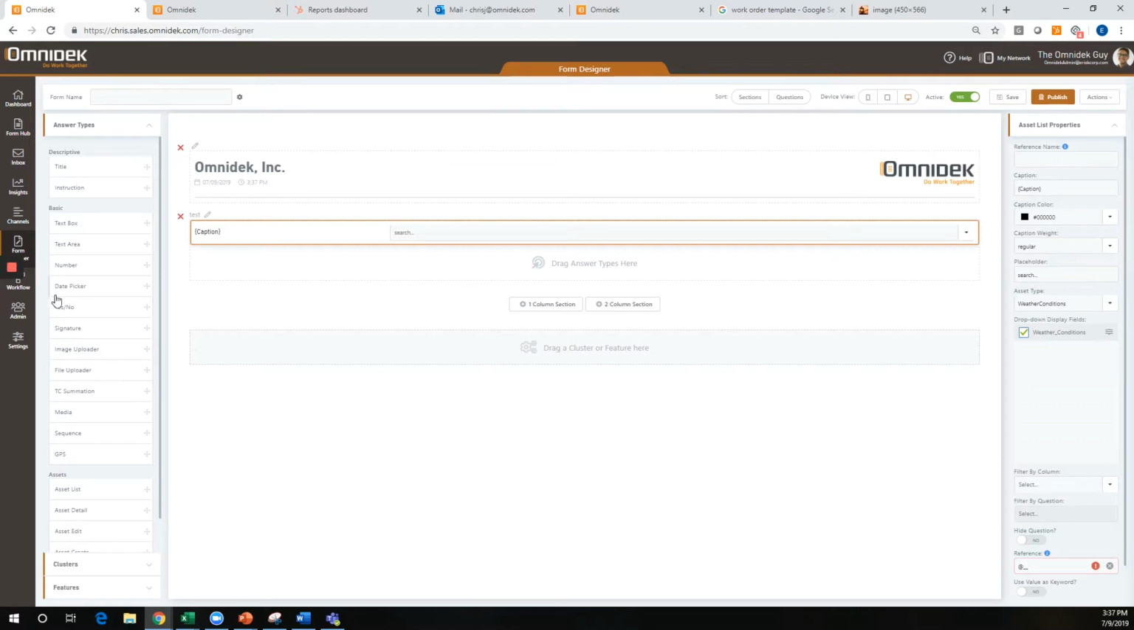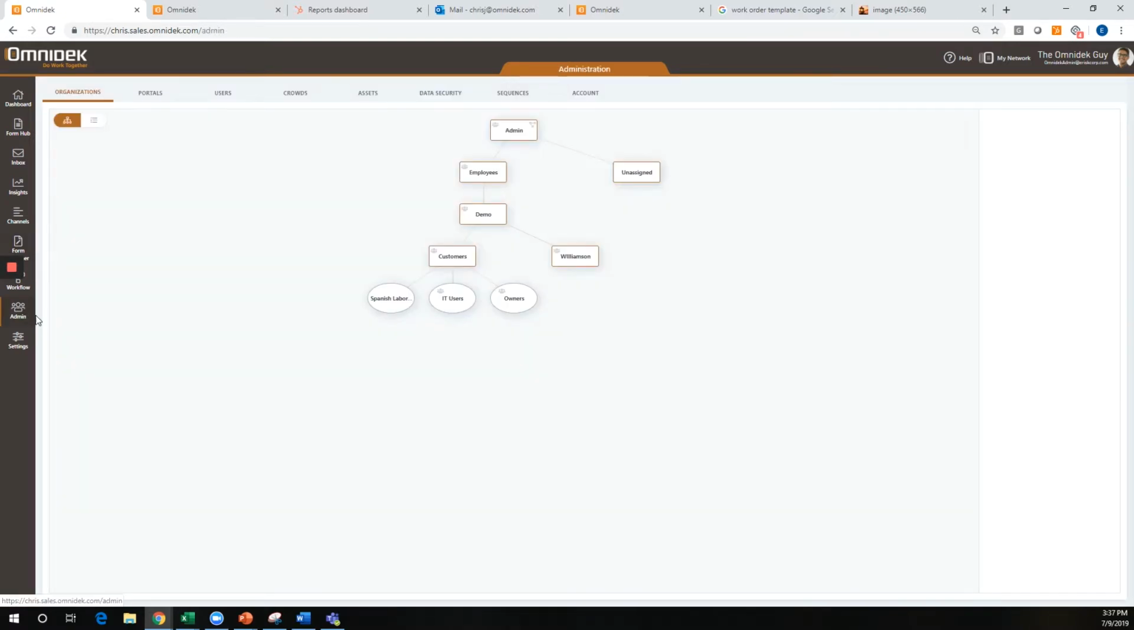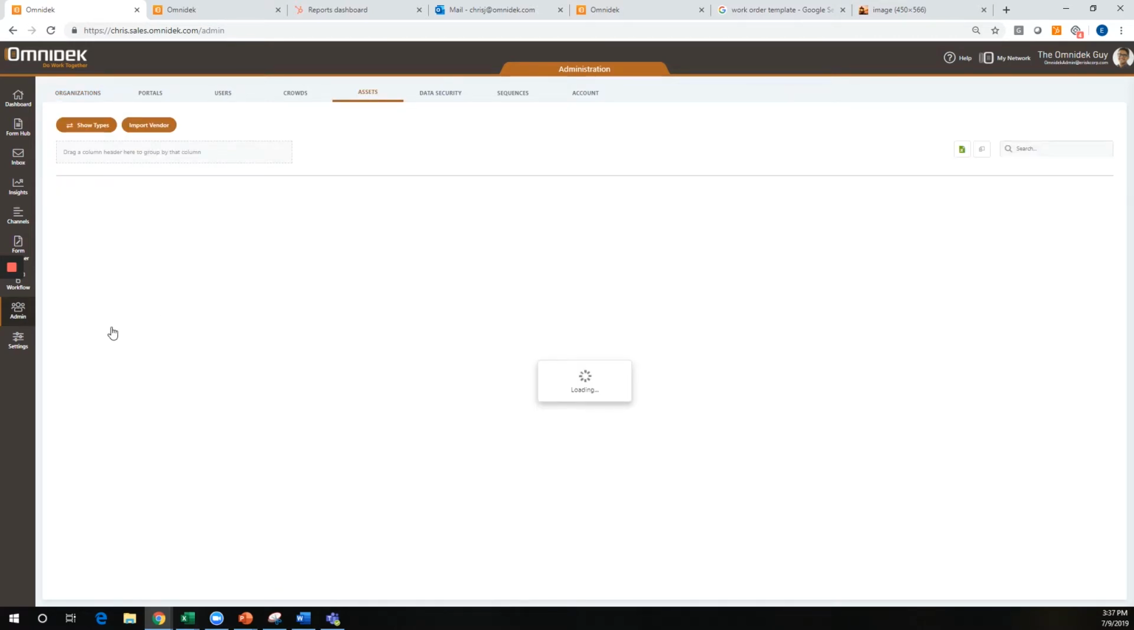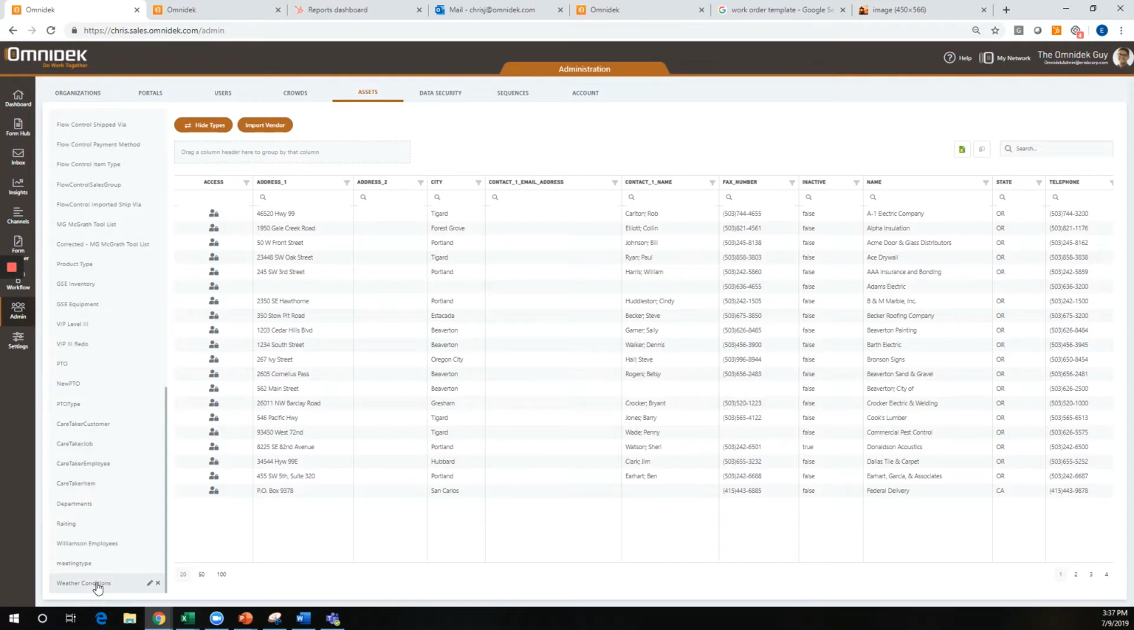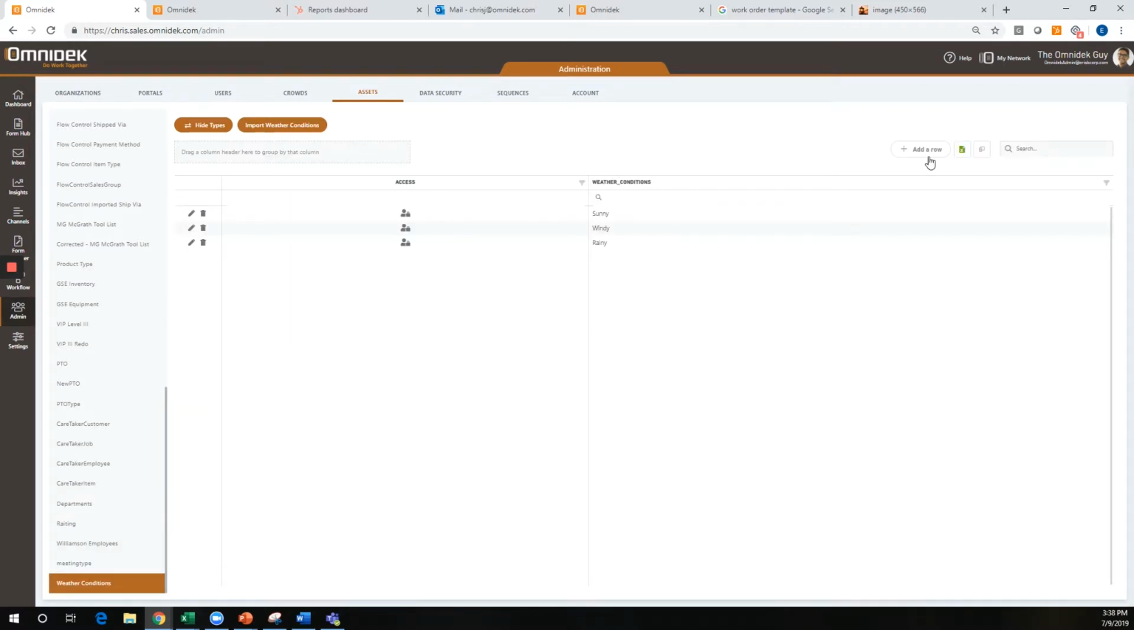If I need to go back to that particular selection and add additional ones or remove some, I can come back into the weather conditions and simply add, remove or modify just by clicking these buttons here to produce a new list or a new answer opportunity. That's as simple as it is to build a simple implementation of the asset list.